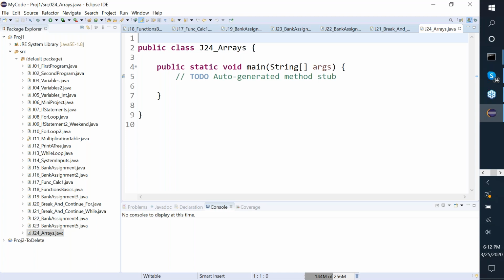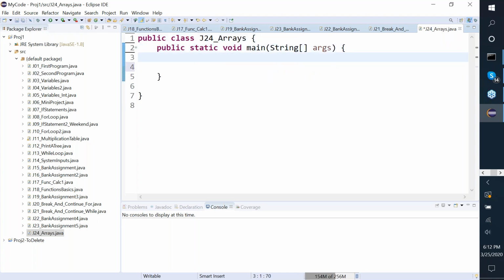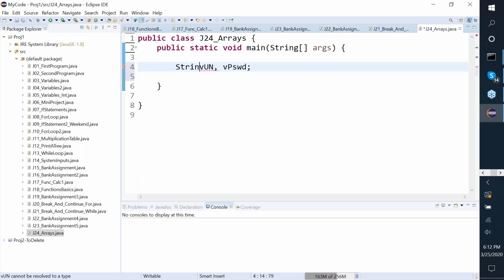So, team, when I want to store data, we talk about variables, right? So I'll say variable username and a variable password, and both of these are of type string. Now these are individual entries, not a collection. So what do I mean?